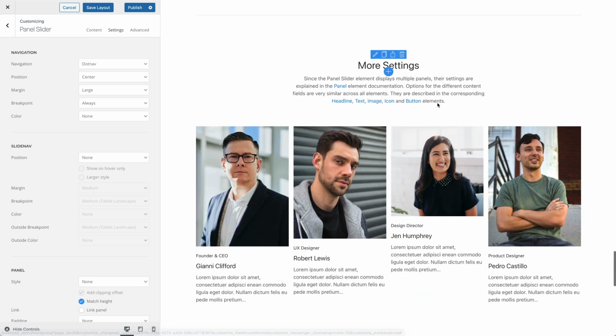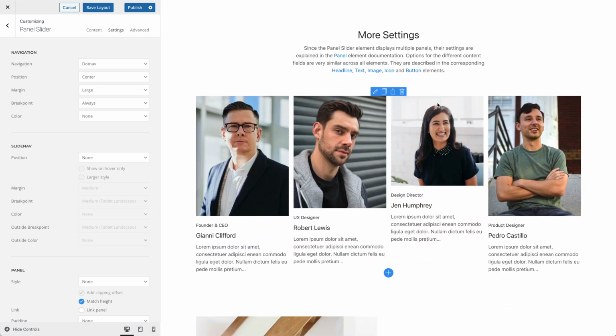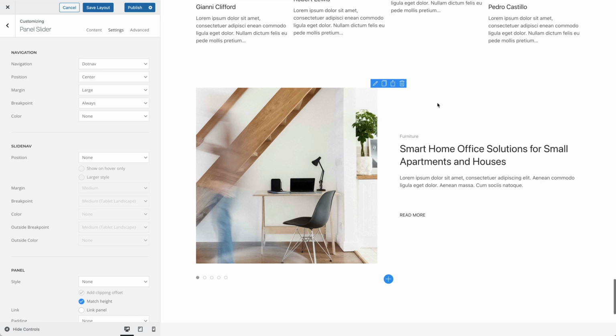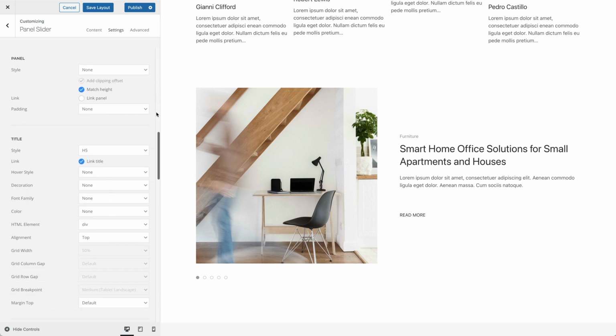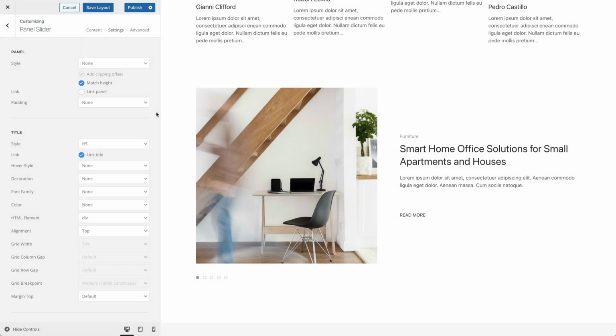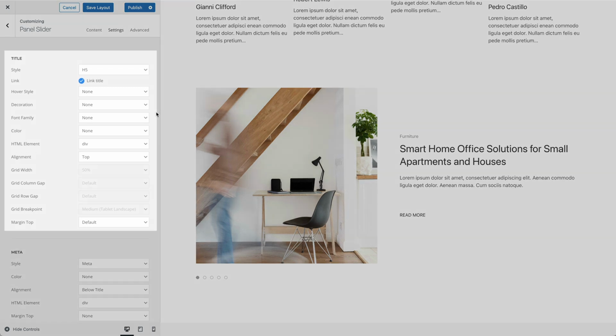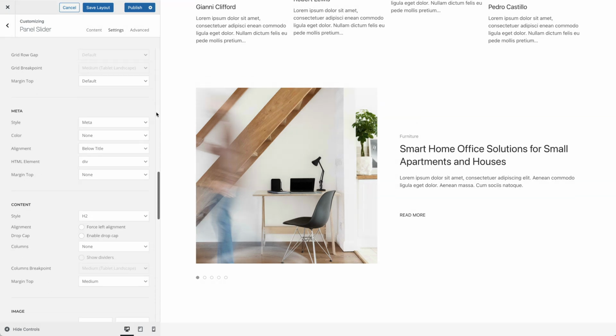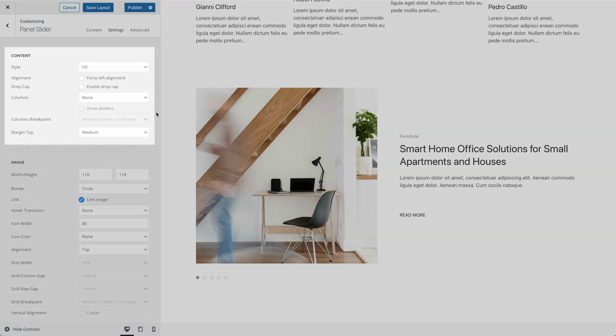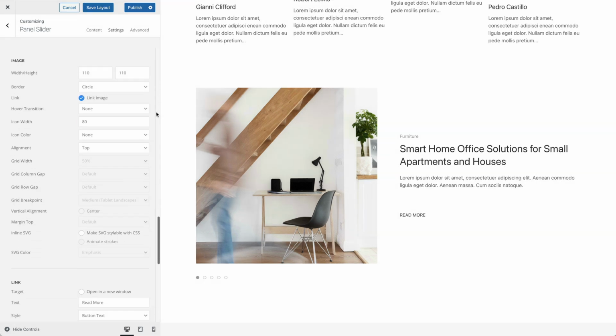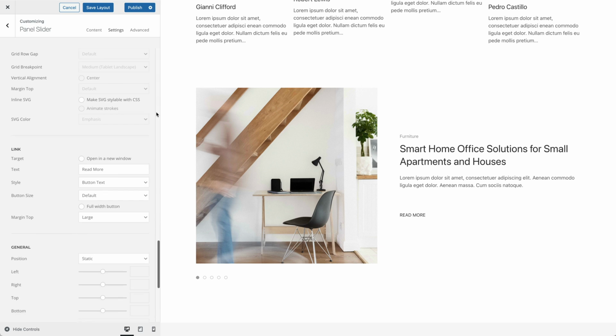Of course, the panel slider element has much more other settings. But since the element displays multiple panels, their settings are explained in the panel element documentation. And options for the different content fields are very similar across all elements. They are described in the corresponding headline, text, image, icon, and button elements.